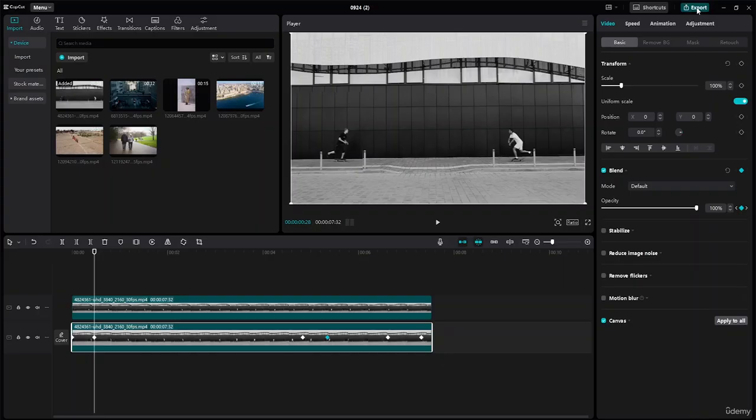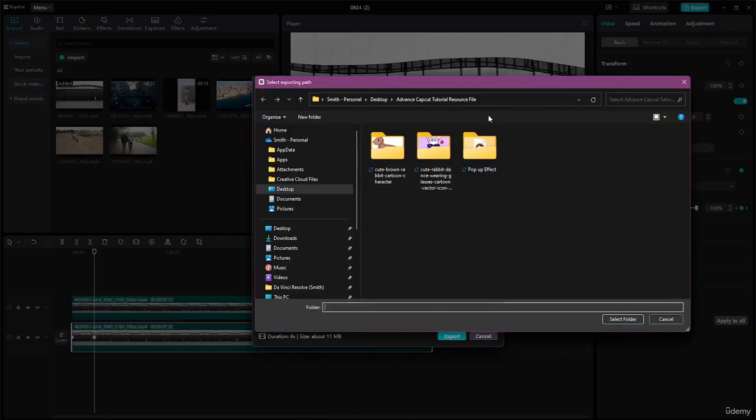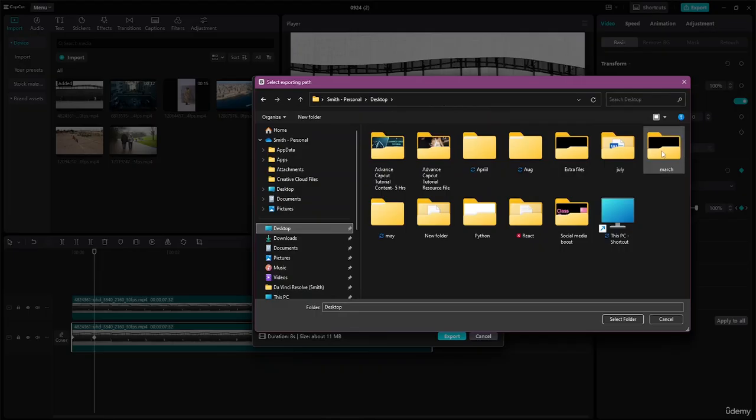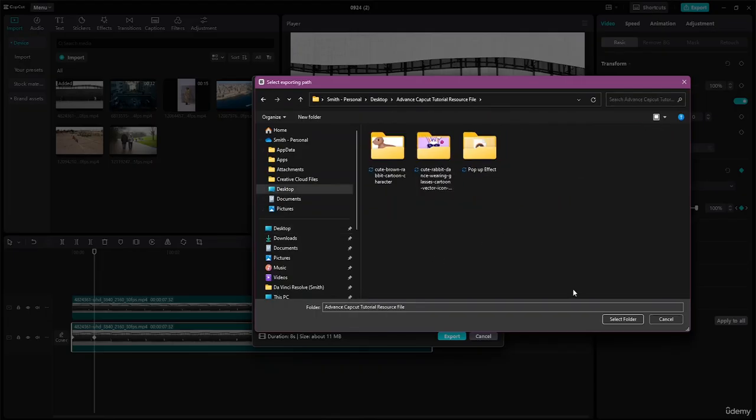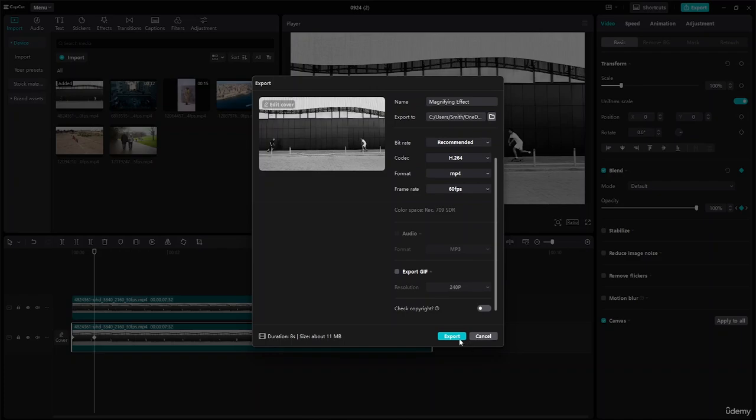And lastly, to save it, let's click on export. And now I will just type magnifying effect. Let's click on the folder. Let's click on desktop. Let's click on the resource file. Let's click on select folder. Now I will just click on export and it will get exported accordingly.